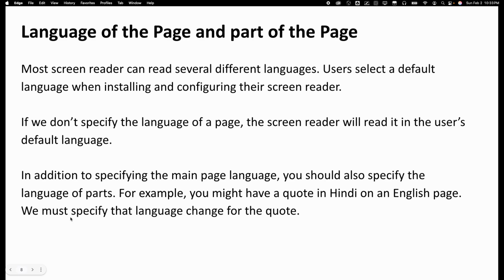Now we'll talk about language of the page and parts of the page. Most screen readers can read several different languages. Users select a default language when installing and configuring their screen readers. So like when you install a screen reader, you will define which default language you want the screen reader to read for you. So if you do not specify the language of the page, the screen reader will read it in the user's default language.